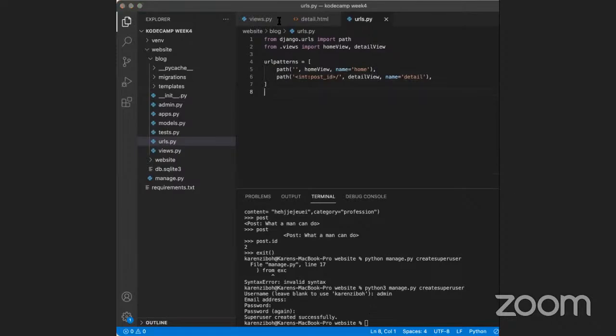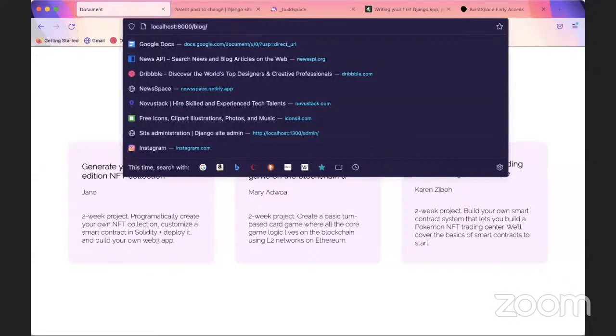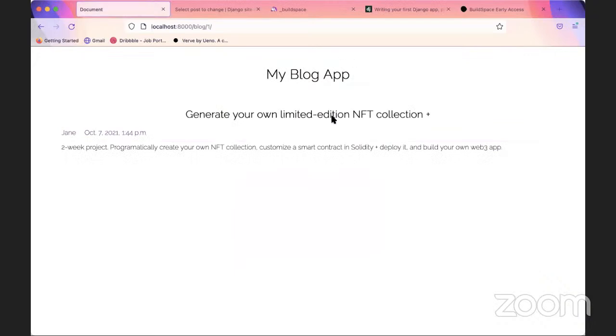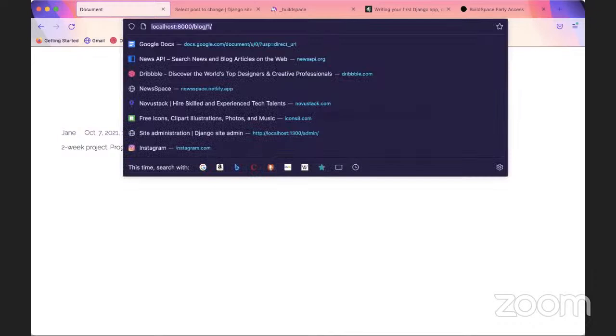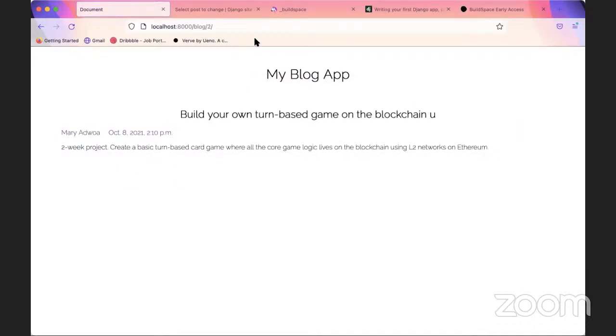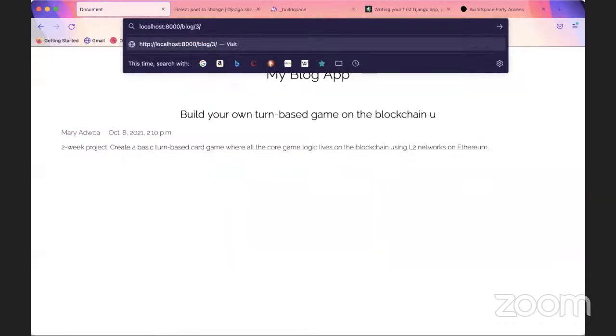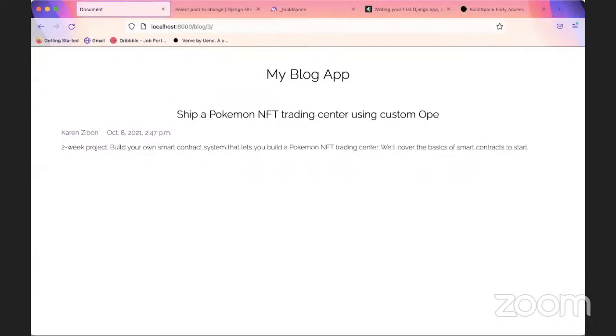So say I want the post with ID of 1. I'll just do /1 like this, and then this is my detail view for blog 1. So let's say I change it to blog 2. You can see it's changing. It's going to show you the detail for blog post 3, and then if I do /3, it will show you the third one.